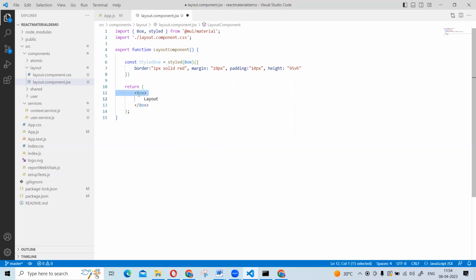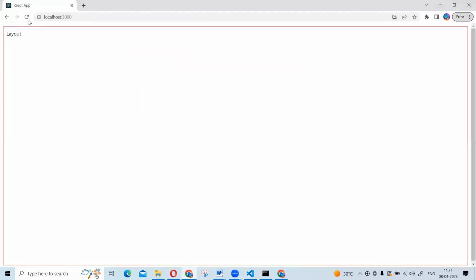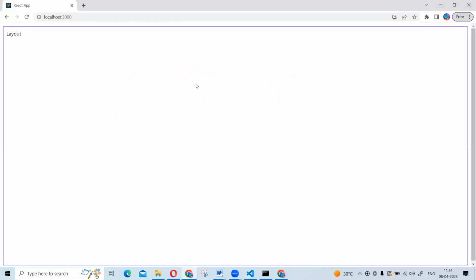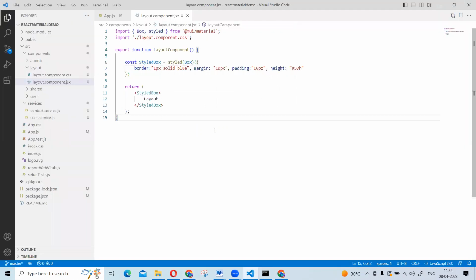Tomorrow in our resume, you can add React Material UI and styled component. This is called our styled component. Can I check right now? Is it still the same or not? Yes. To prove that, let me change the color from red to blue. So this is the way we can create a box layout.